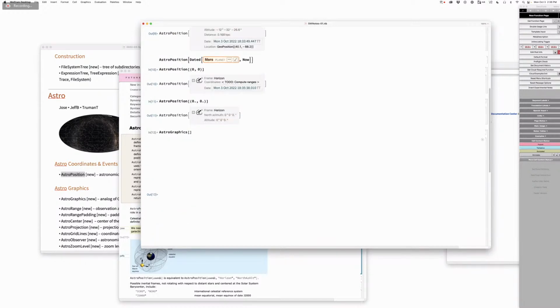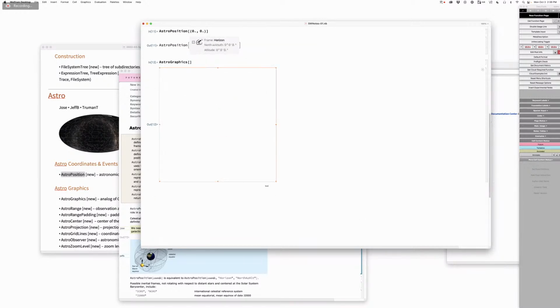Okay. Can I make an astrographics of right around that area? Well, let's try astrographics. It may be broken in the kernel. I have been changing it a lot. Try astrographics, bracket. And let's see what happens. It's working, or it's not working. No, it's not working. It's not showing anything like that.